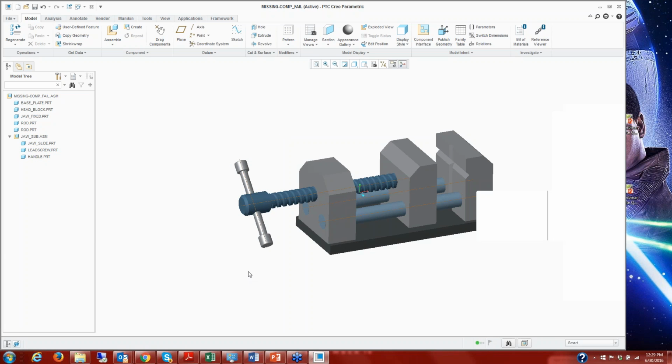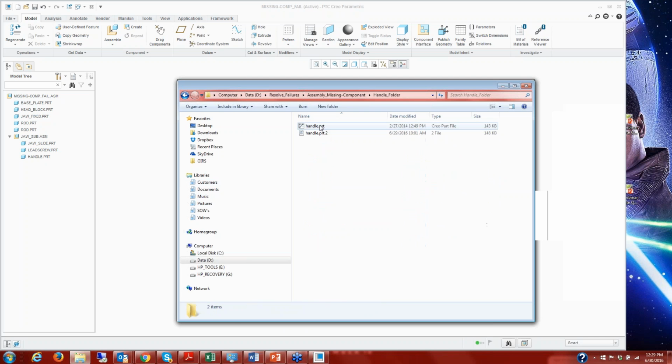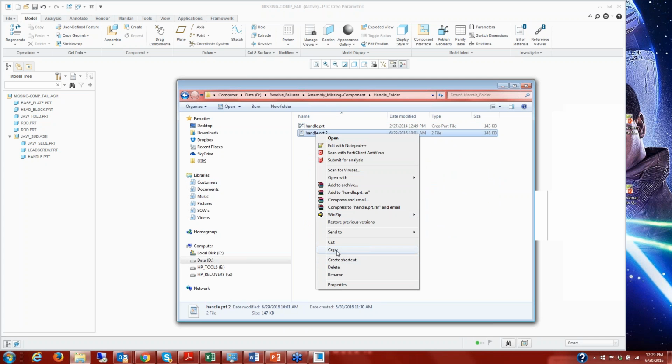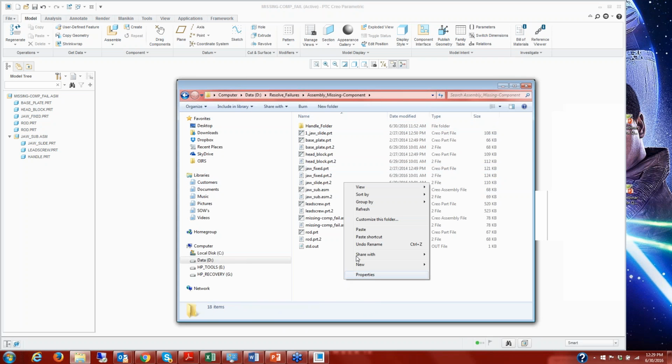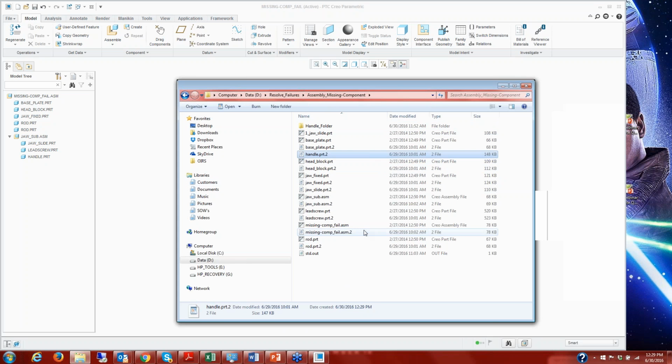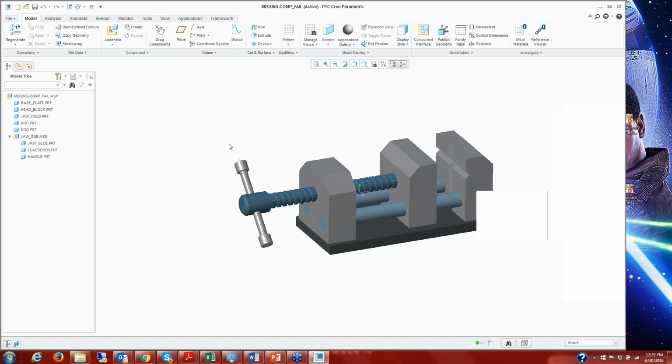However, the next time I open that assembly, it will still fail because that component is not in the proper working directory. So in this case, I'm going to take my handle part and copy it into the correct folder where my assembly resides. That way, it won't have any trouble the next time we try to open that assembly. So these are the things to think about: either components that have been renamed, we may have to rename them, or we may have to go out and find a missing component and make sure it's in the proper location.